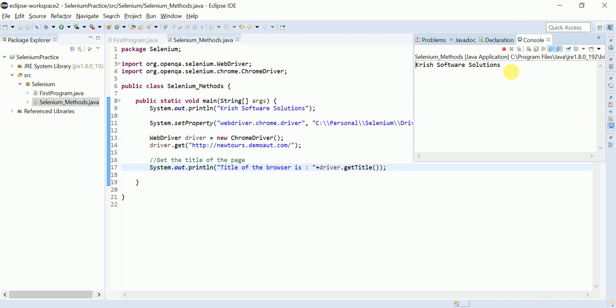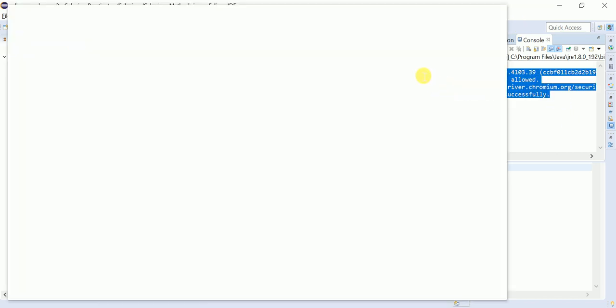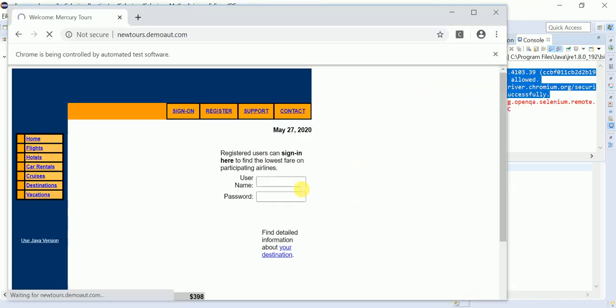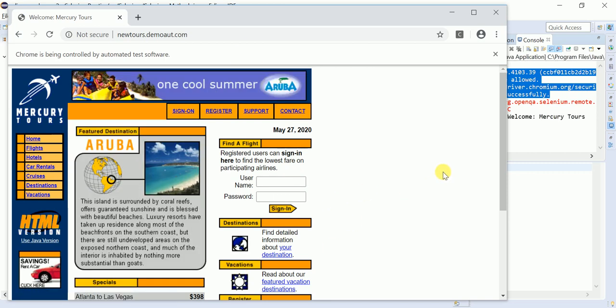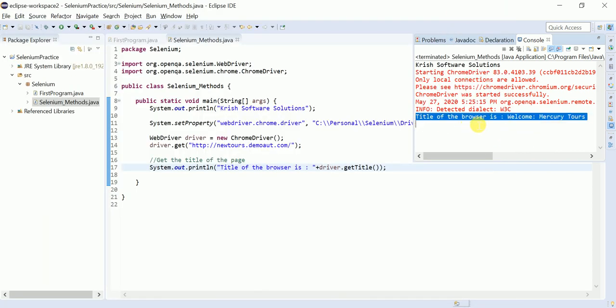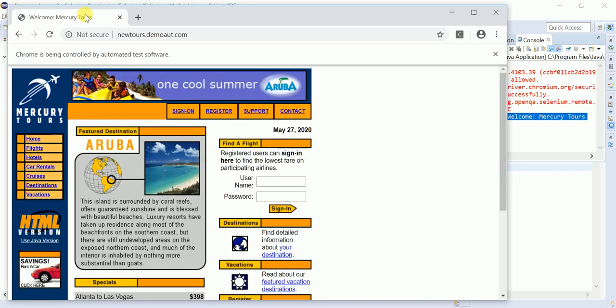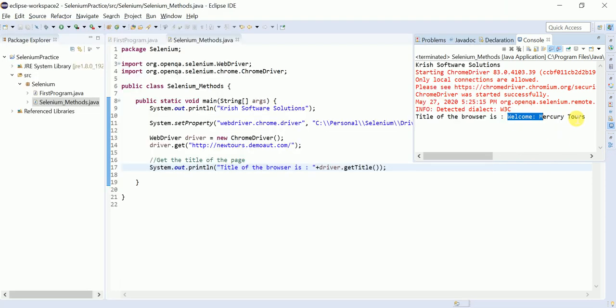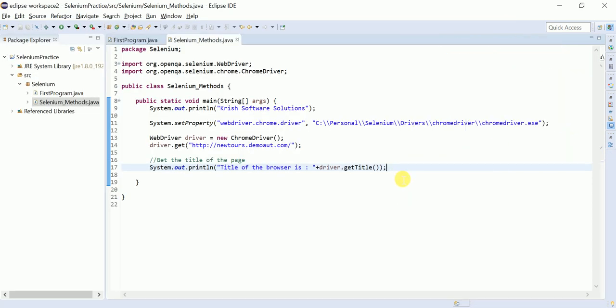Chris Software Solutions is printed successfully and it is launching the Chrome browser. Our page is loaded successfully. You can see here the title of the browser is Welcome Mercury Tours. How is it getting that? Once you place your mouse here, you are seeing Welcome Mercury Tours, and that is what is printed here. This way you can get the title of the page.